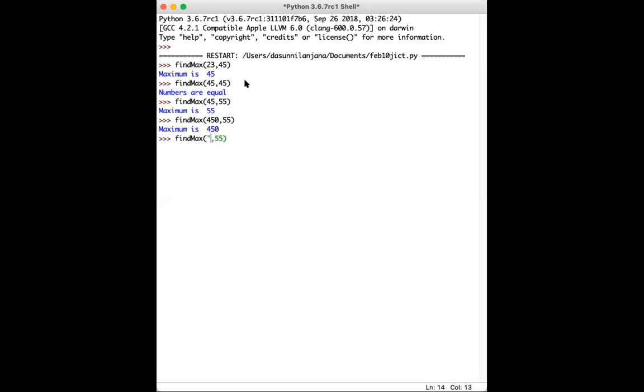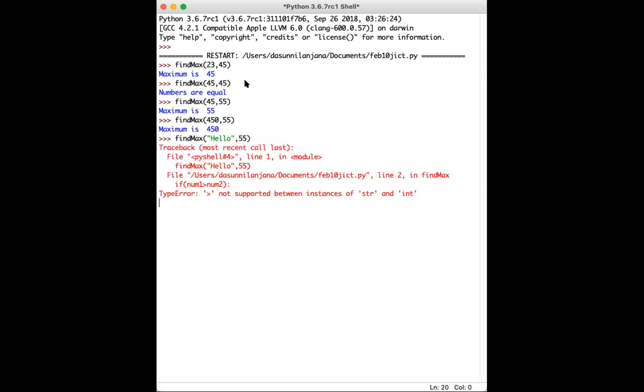Instead, I'm giving hello and this, and it says not supported. So it's giving an error. It's not good to give errors. Let's correct that. So let's say hello and hello. Still it works, and you can see the maximum is hello. So it's working for strings, right? Because you know string has values.